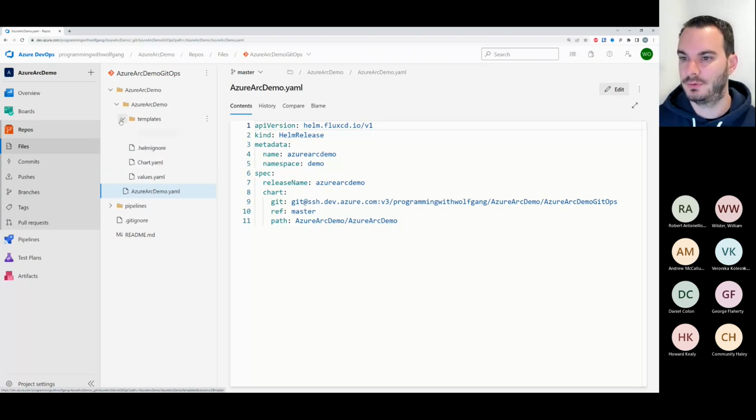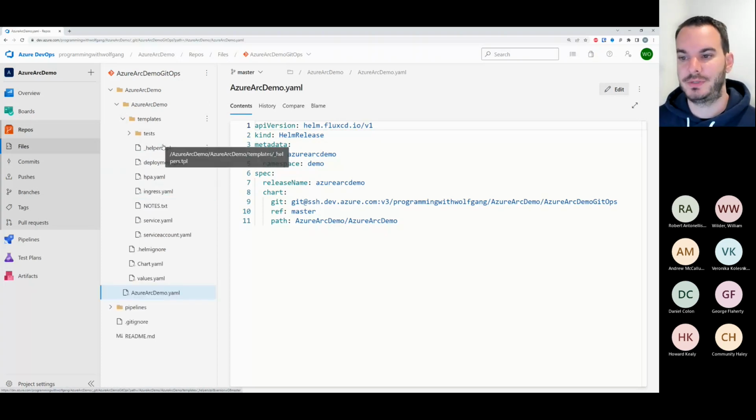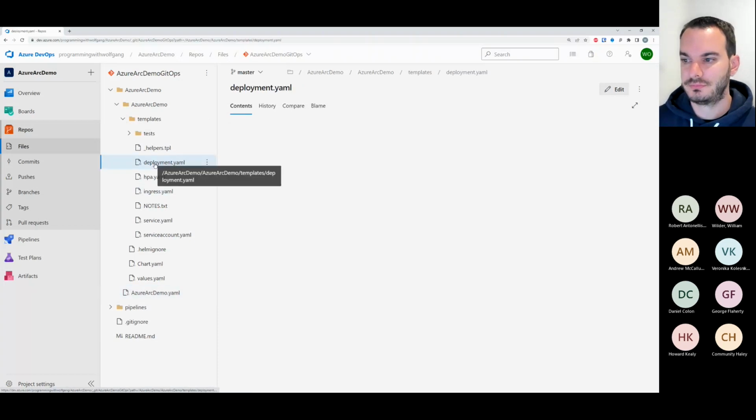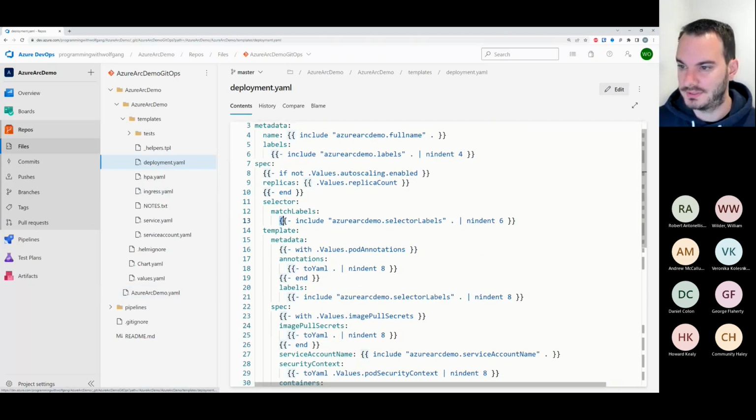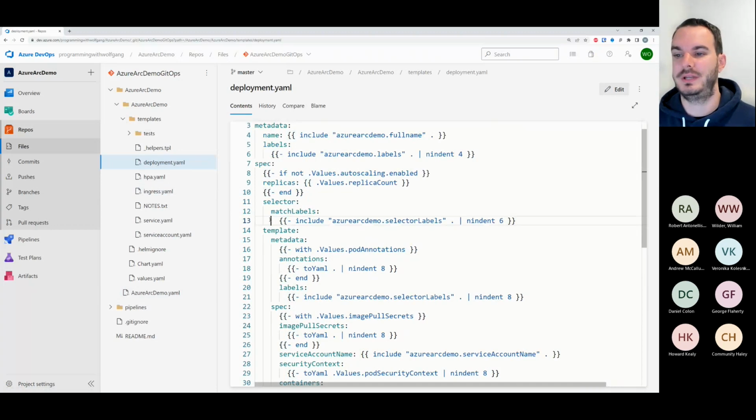Inside this templates folder, I have all the files that my application needs. For example, I have the deployment. With Helm, you have this double brace syntax. It looks terrible if you have never seen it before, but it's very easy once you're used to it. And you can pass variables, you can create loops, so it's very powerful compared to normal YAML.